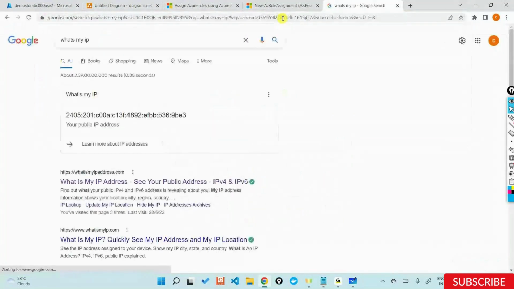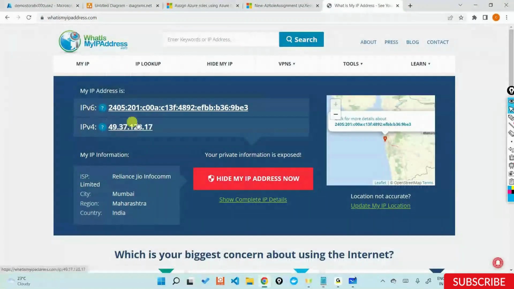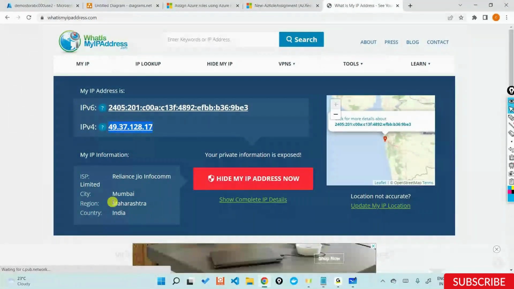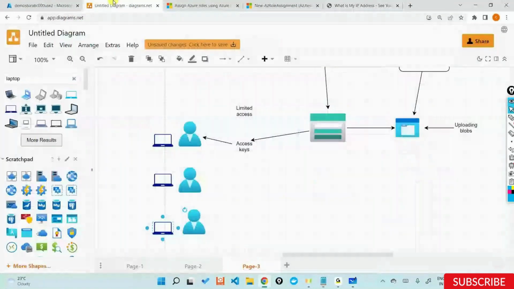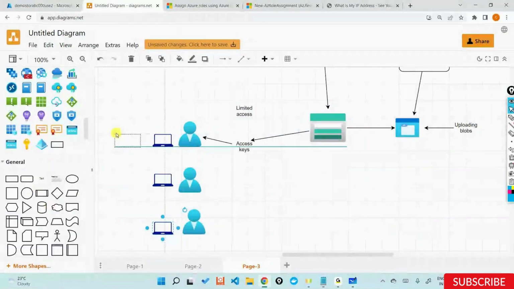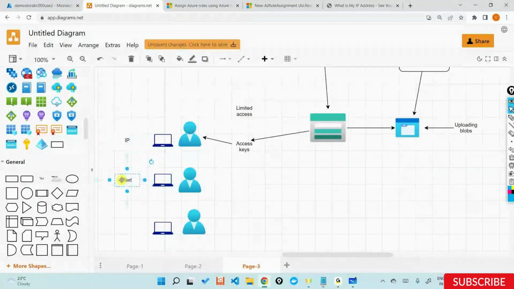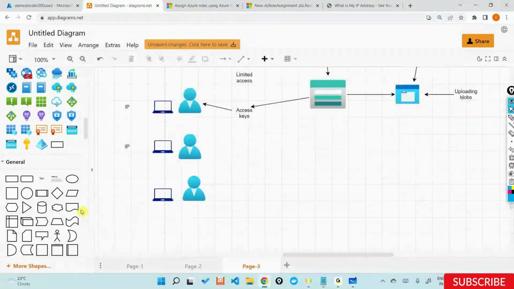Now this is my IP address. If I go inside this one, there is something called IPv4, IPv6. We'll talk about that later, but this is my public IP. If you switch on your laptop and connect to the internet, you will have a different public IP. In the same way, each and every developer will have his or her own IP address. Here you have an IP, here you have an IP address. Each IP address can be different. This is the IP.